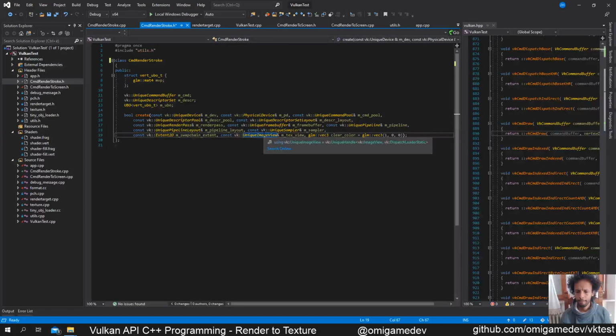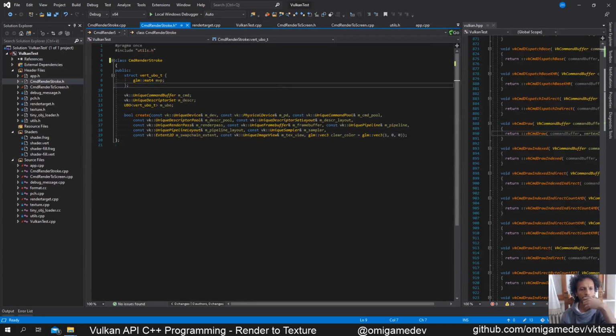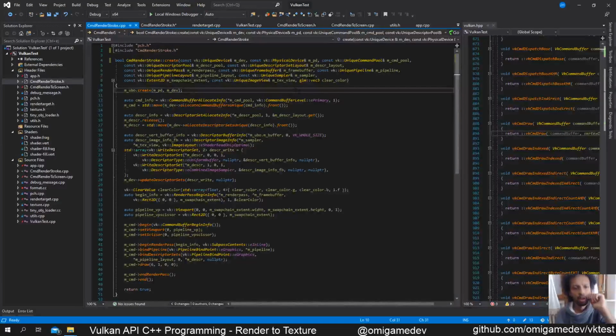Cool. So let's get to work. We need from here to customize the behavior of the stroke. And do we need a clear command?